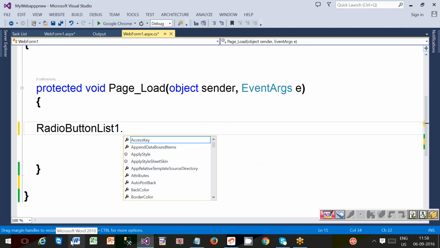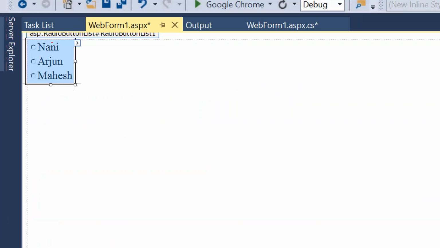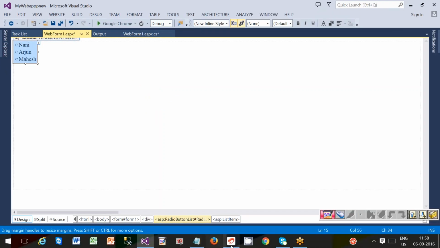Now let's see the properties. Radio button list 1 dot selected item. Here the selected item property will return the selected radio button within the radio button list. For example, suppose you selected Nani. Let me explain this with a model.